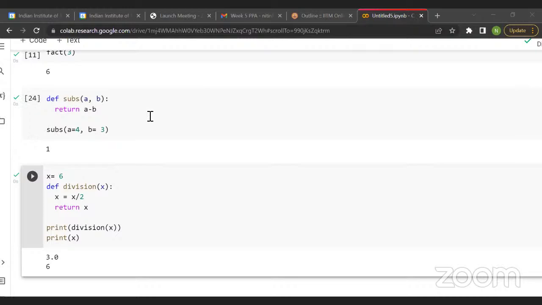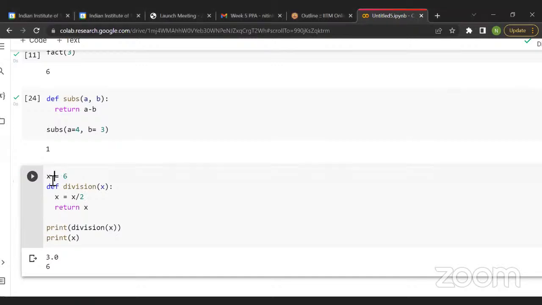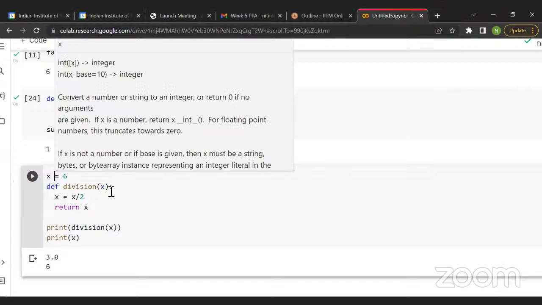Okay. So my point is, why is x printing 6 here, because x has already been redefined here, x is equal to x by 2. Then why is it printing x as 6, not 3.0? Because the x which you have created inside the function is a local variable. Yeah, exactly. Because this x by 2 is only for this function definition. Whenever I call this function, then it will redefine x. Otherwise, in the outer area, outside of this function, x will remain the same. So this is called a local variable.